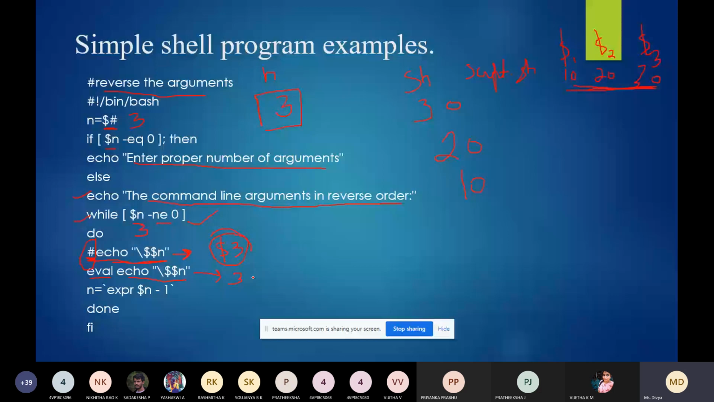Next we have the expr command. expr $n - 1. $n is 3, 3 minus 1 is 2. So that 2 will be stored here; n will have the value 2. Now again it will check the condition. 2 is not equal to 0. Yes, it is true.